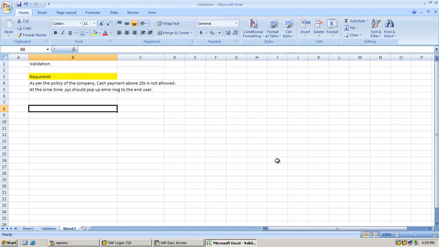As a consultant, we need to do some configuration to map this scenario in SAP. This is the configuration we will discuss. First, validation. In the first step, we will create the validation.